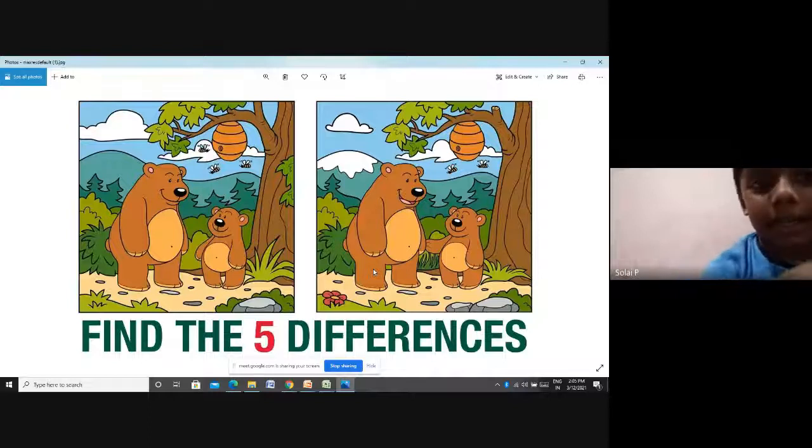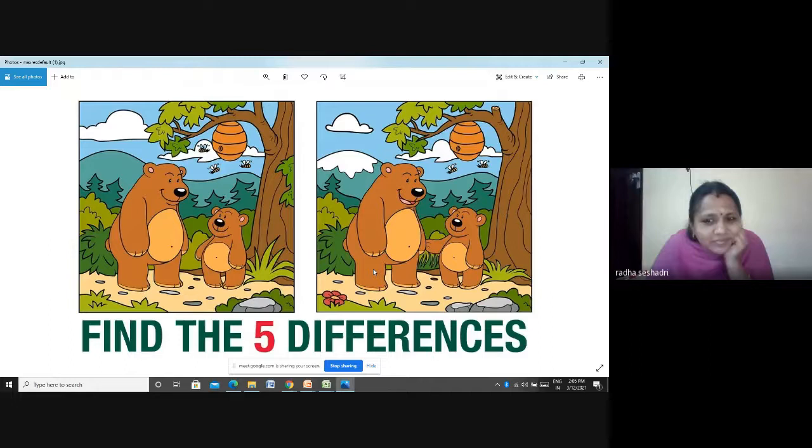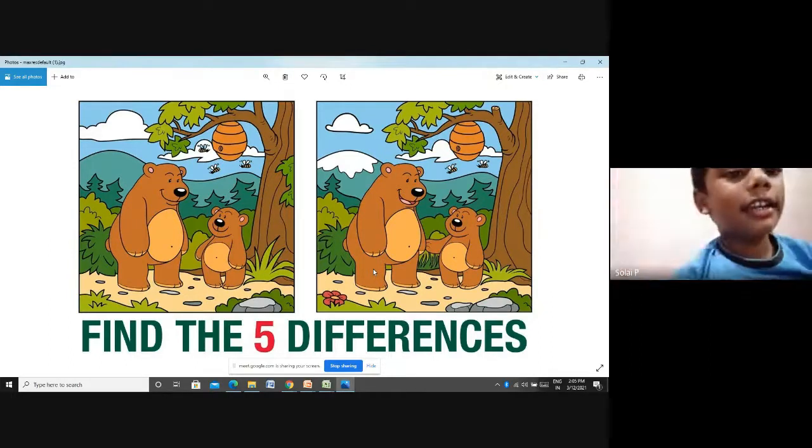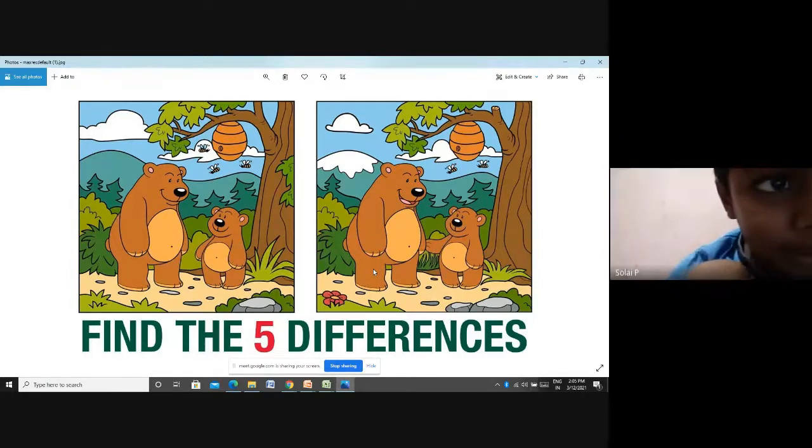And the small bear on this side is shaking hands, but on this side the small bear is not shaking hands. Very good, two differences then. And that's it? No, ma'am, just give me a minute. Okay.